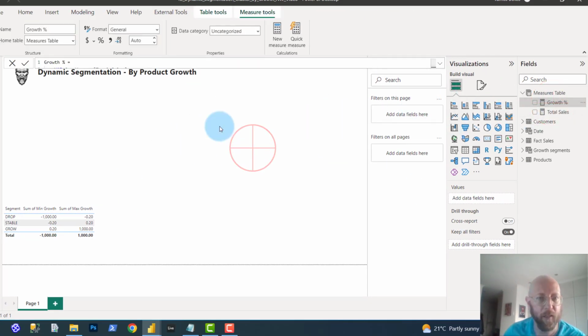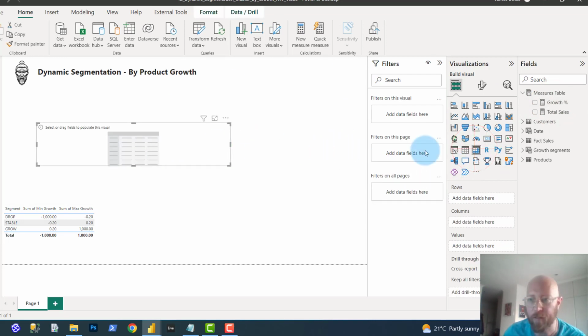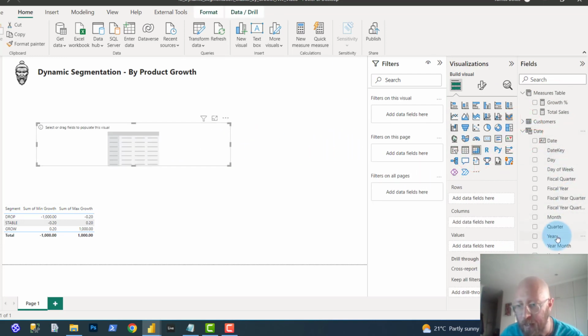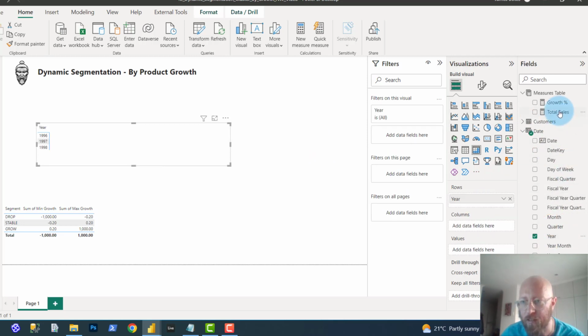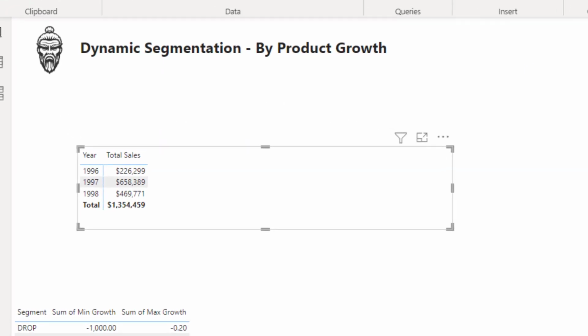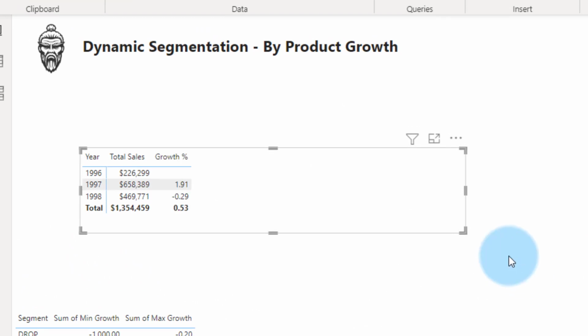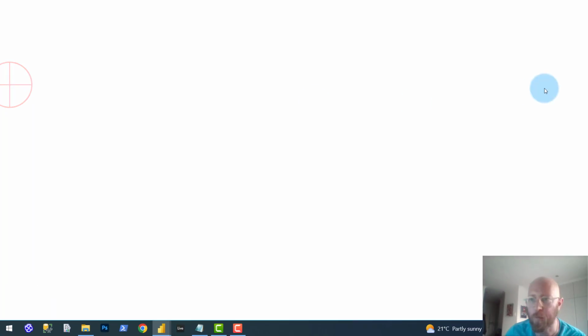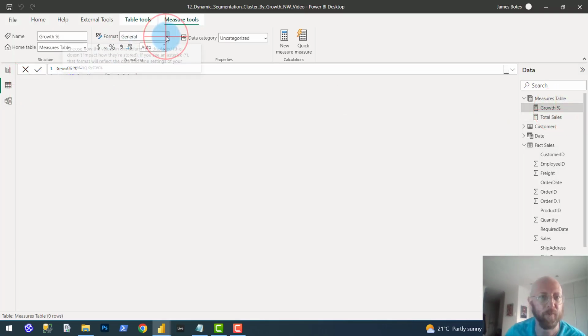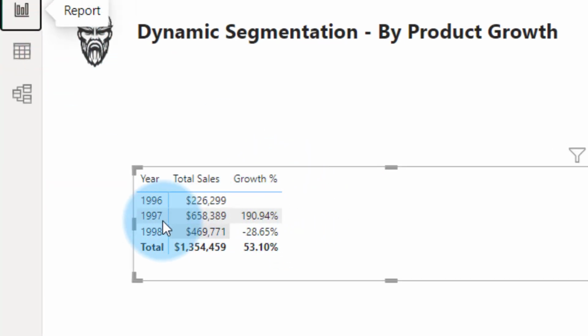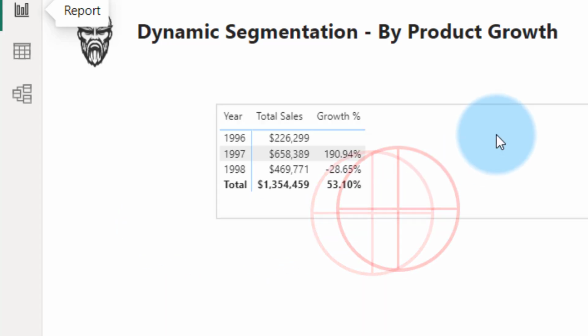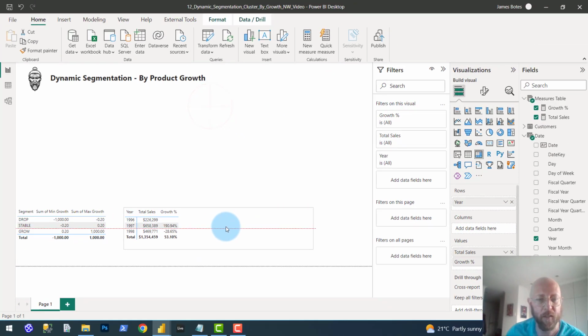let's quickly look at what we have here. Let's create a table, with year as the rows. Let's add the total sales and the growth percentage. There's the growth percentage; let me format it as a percentage. You can see that in 1997 we've grown 100%. That makes sense, since it was the first year of business, and then 1998. Okay, cool. That's what we're going to be dealing with.